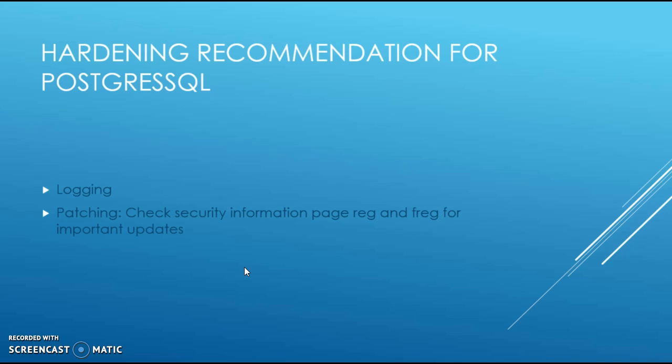Patching is important too. That's checking your security information page regularly inside the system for important updates and making sure your security measures inside the system are constantly being updated. Making sure everything is going the way it should be.